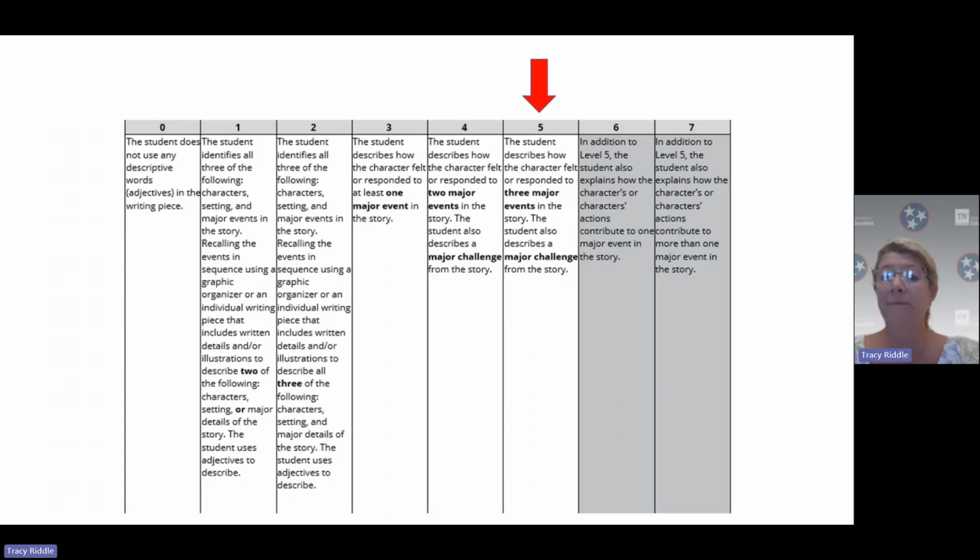In addition to level 5, once the student has done all of the pieces at level 5, then you can move into assessing the student explaining how the character's actions contributed to those major events. If the student can do this in addition to all of the pieces at level 5, that is a level 6. And at level 7, they are able to do all of the pieces described at 0 through 5, but they are also able to explain how the character's actions contribute to more than one of the major events in the story.